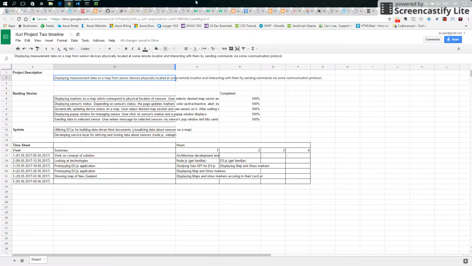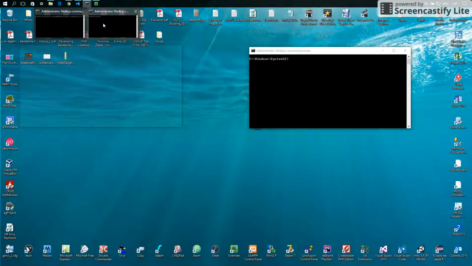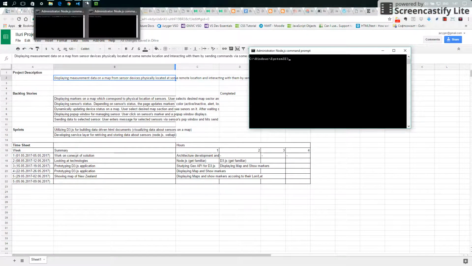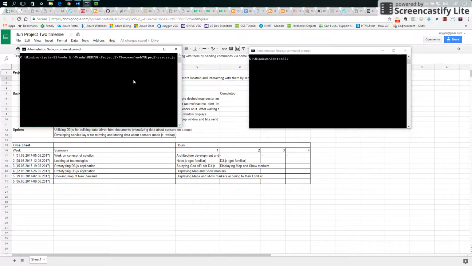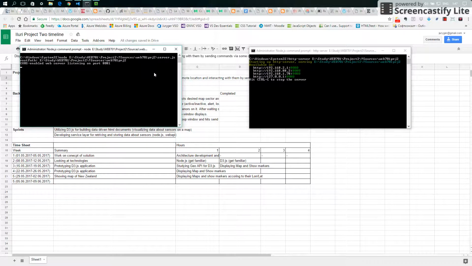Okay, so I'm going to demonstrate this application, and I have two Node.js applications. I'm going to start them. The first one is just web. This one is just a web server. It started to listen on port 8080, and another one is the API, which is a Node.js application. It's also listening on HTTP port 8081.